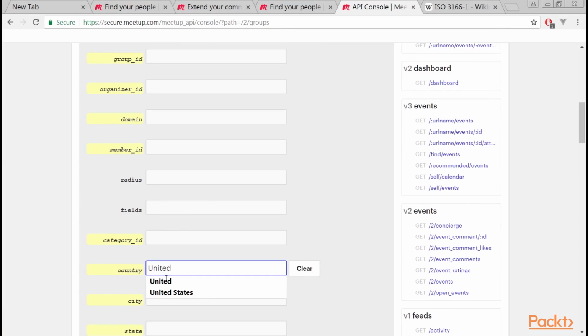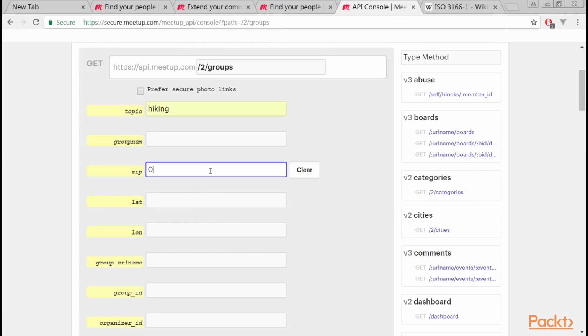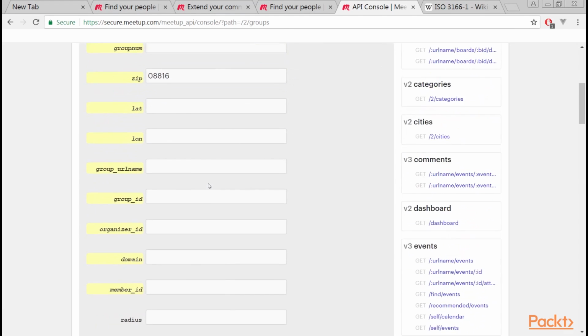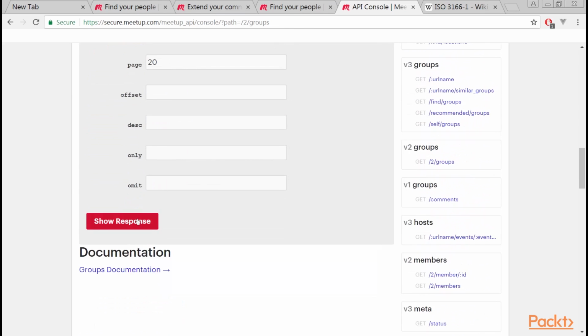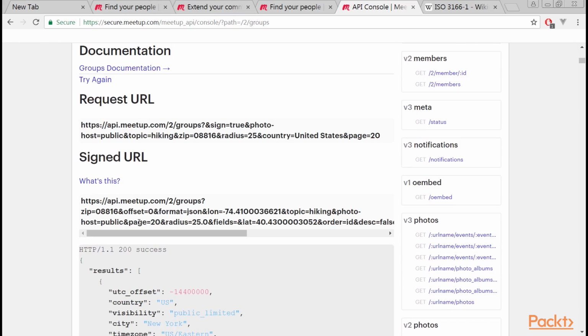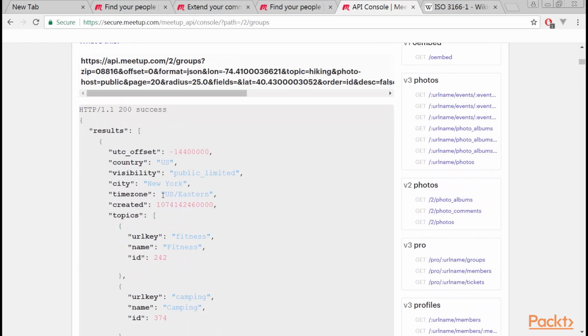As we are using United States, the city or zip code used is 08816. You can specify a radius to restrict the number of groups returned. A 25 radius is specified in our case. Next, click on Show Response to see the results. If you get an error, try with different values. If you use different selection criteria, you may see many groups.